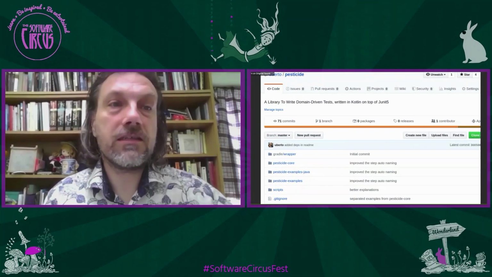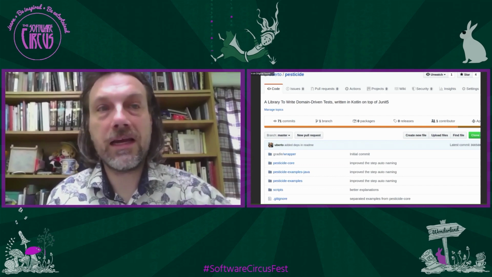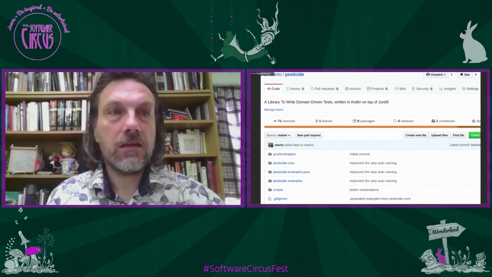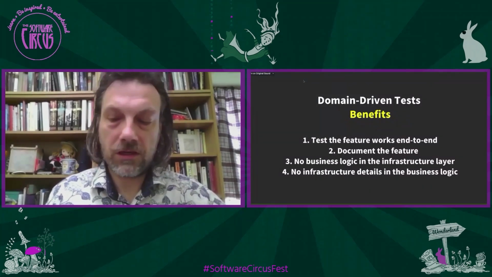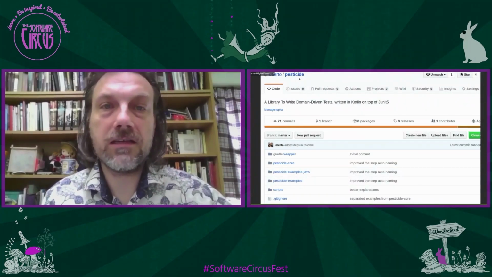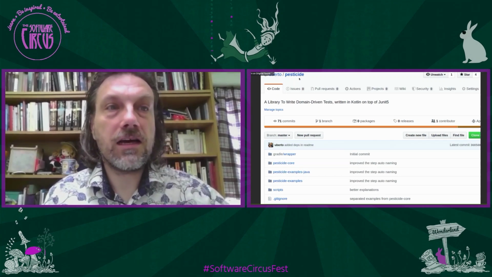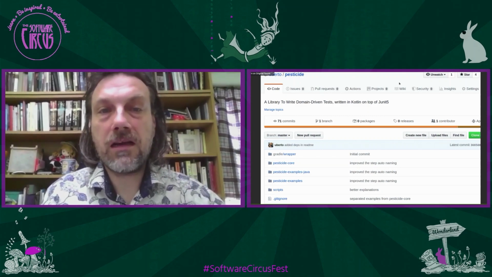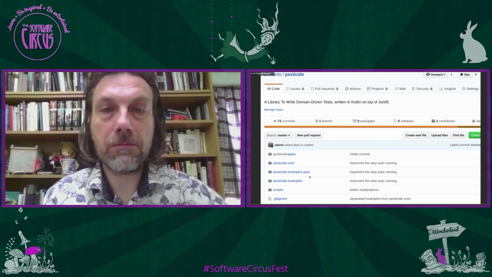Basically, after having this for more than one year, I cleaned up a bit of our code base and put it on GitHub as an open source project. If you go on GitHub, you can see this Pesticide, because it's a DDT test, so Pesticide seems a good name. And you can have a play with that. We are using Kotlin as our main language, but this will also work with Java. As you can see, there is an example in Java.